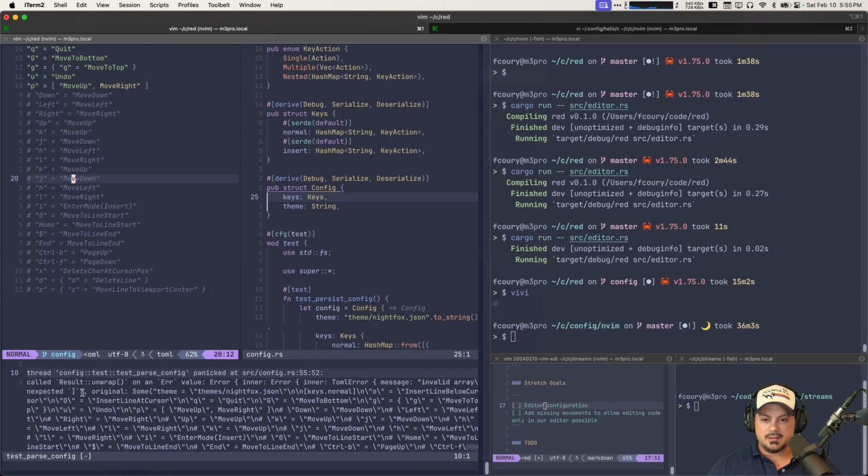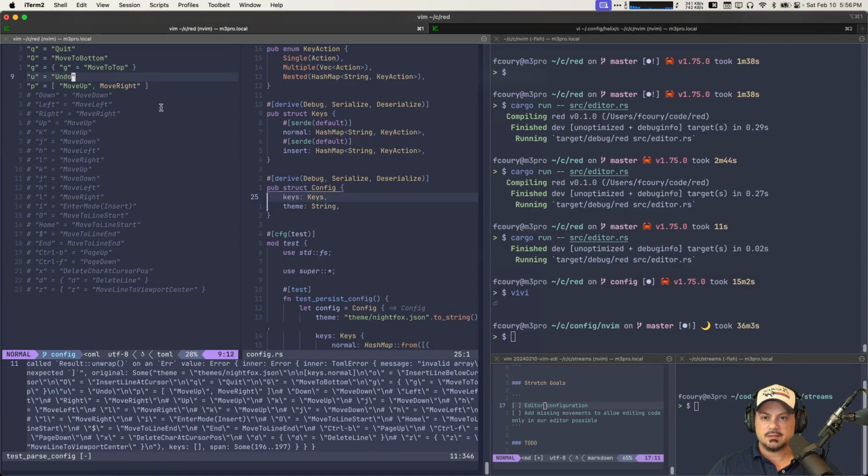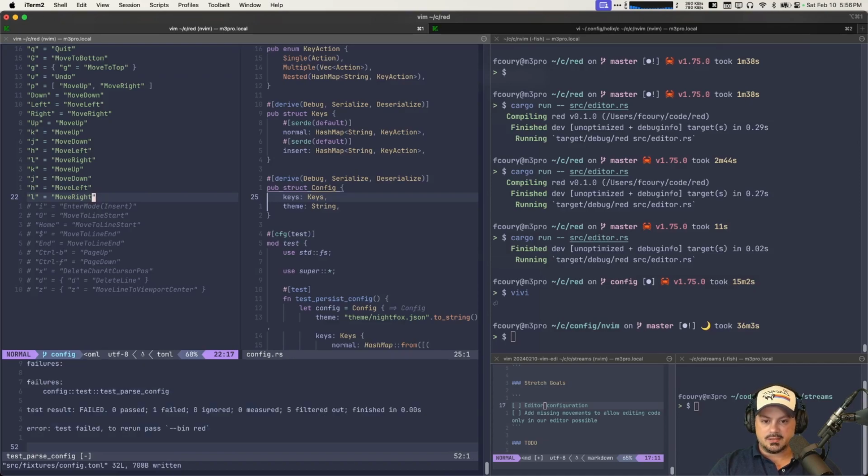Toml message: invalid array, expected closing bracket. Is it here the problem? Of course, we don't have a freaking quote here. Okay, so now I think we can go to here. Let's see if I'm right on that assumption. One failed.